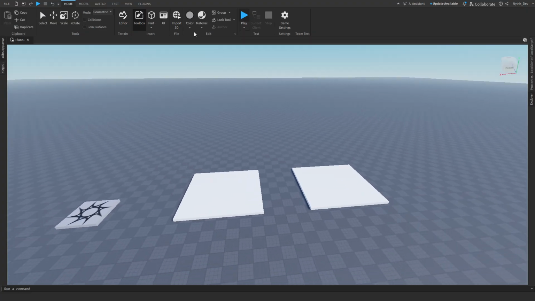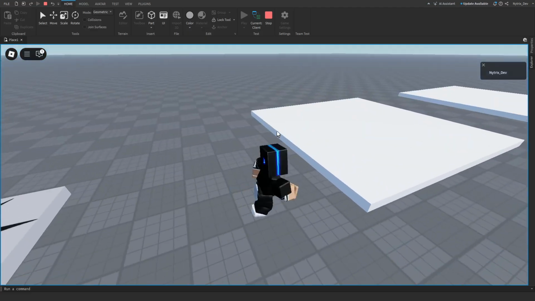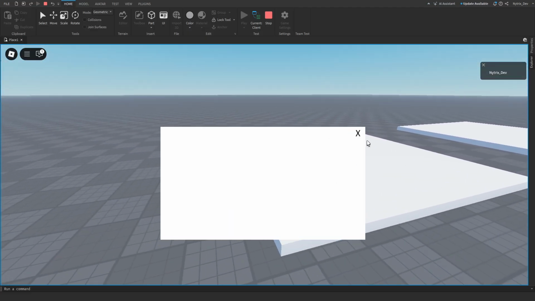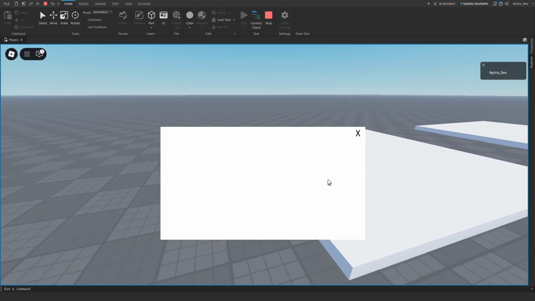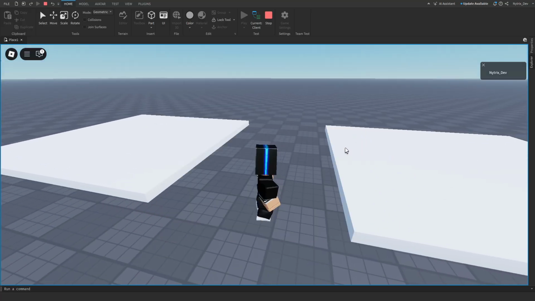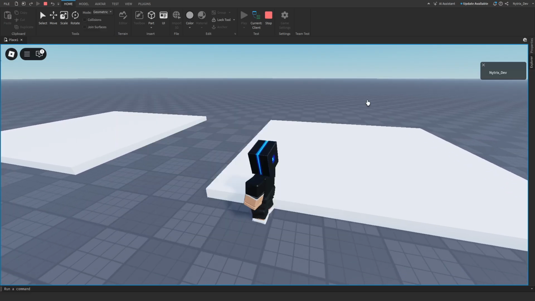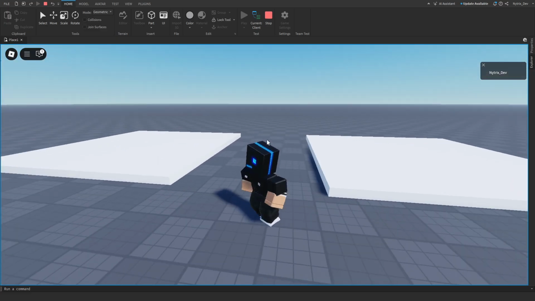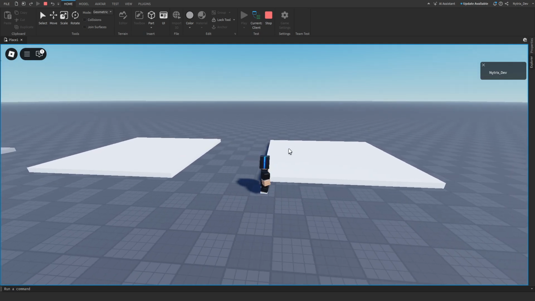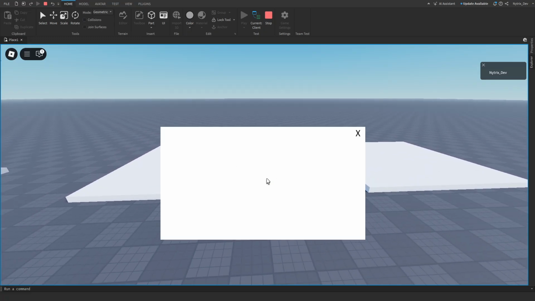Now if I go and press play again, I can go here and open TouchPart, and it'll open this frame GUI. And if I go over here, it'll open the scrolling frame, because I renamed this one to TouchPart, remember? And this one changed to TouchPart1. So we'll just go here and then open this. And this one is just a frame.